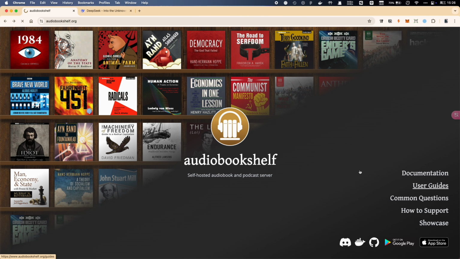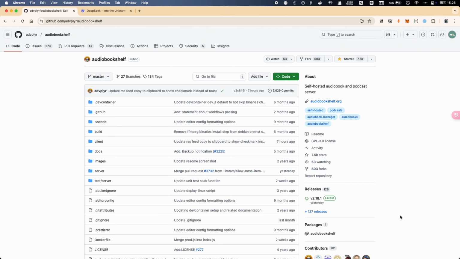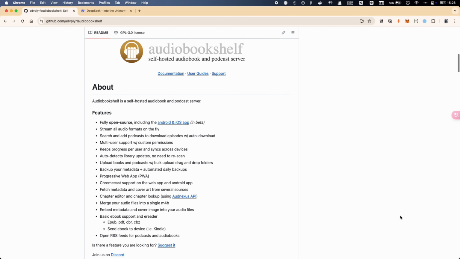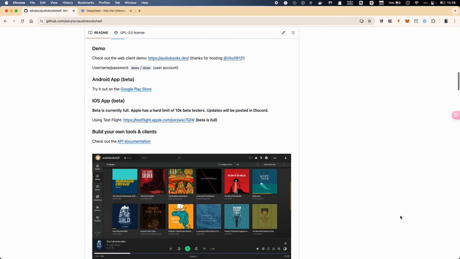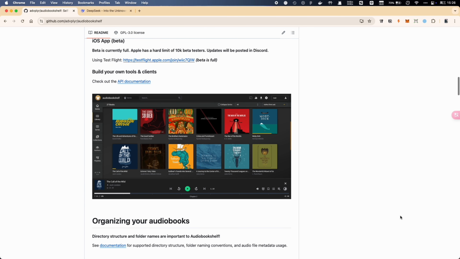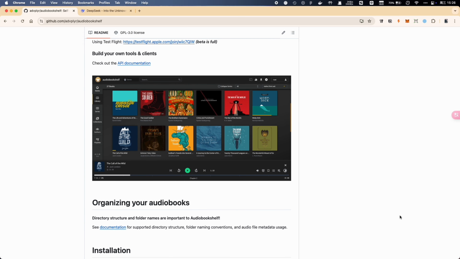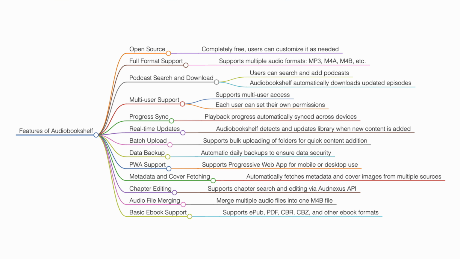Audiobookshelf is an open-source, self-hosted audiobook and podcast server. It supports formats like MP3, M4A, M4B, and offers Android/iOS apps for seamless access. Audiobookshelf offers a wide range of powerful features. Here, I have listed its detailed functionalities in the form of a mind map for clarity.